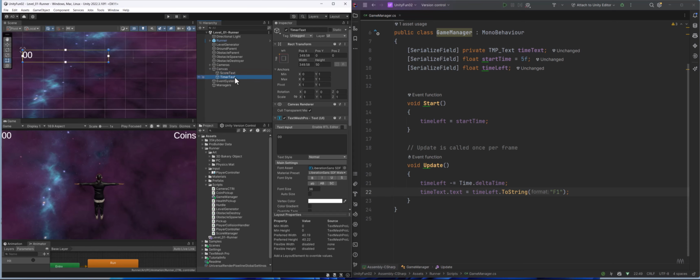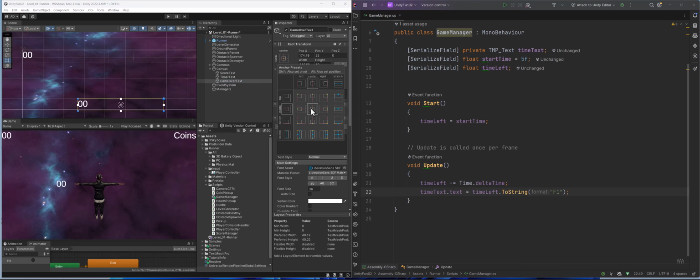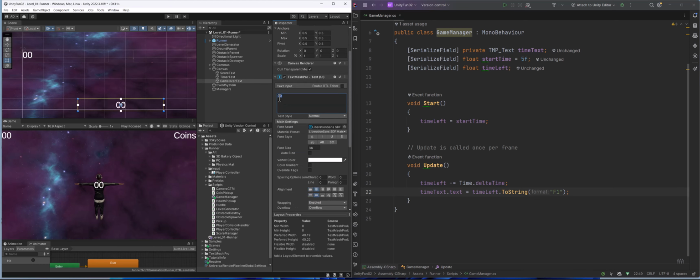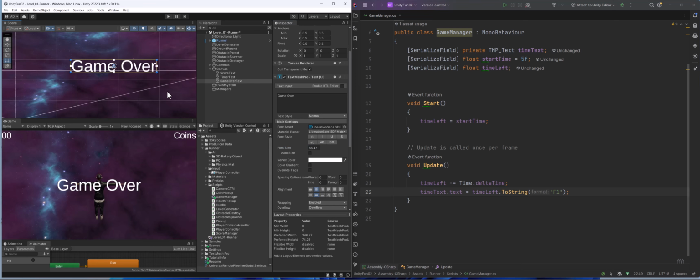Let's do one more thing. I'm going to hit Control D to duplicate this, and we're going to call this game over text. And I'm going to click in here, hold Control and Alt, and snap that to the middle. Make sure all the pivots are there. Make sure that the text is in the center. And I'm just going to write game over. I'll make that a little bit bigger, like that. If you want to make it even bigger than that, you can adjust the size, but that's fine.